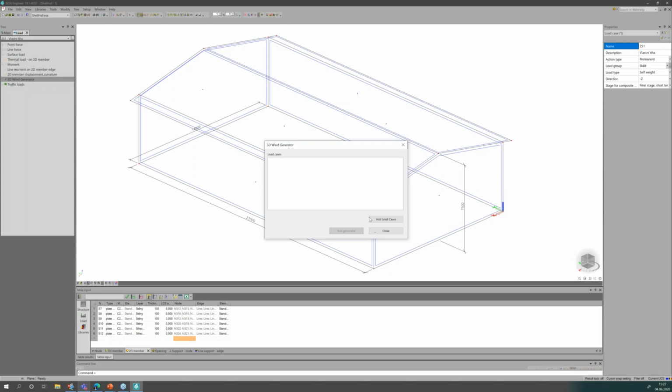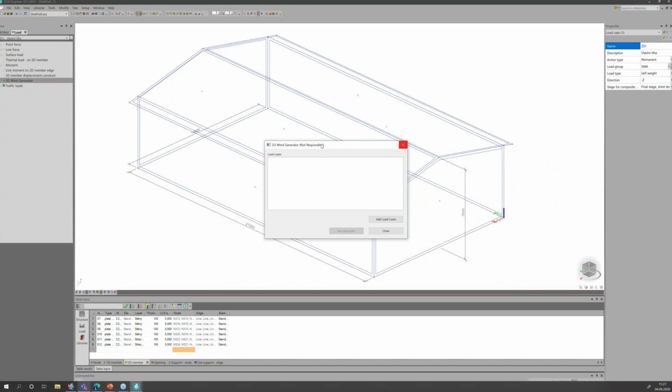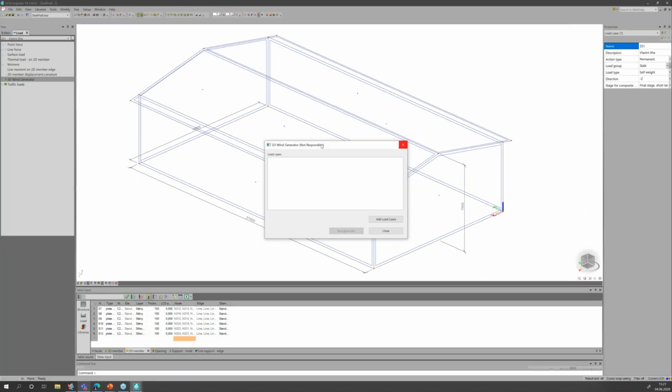I can click on OK, and I need to wait a bit for the generation of the load cases. So I have 32 load cases already included. And here you can see all the combinations which are taken into account.